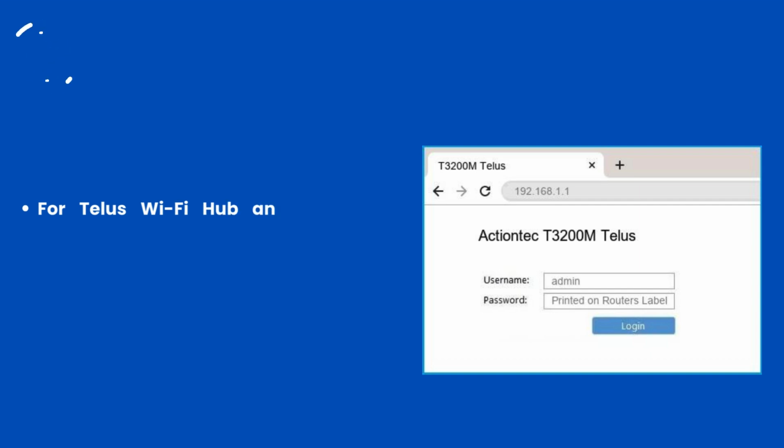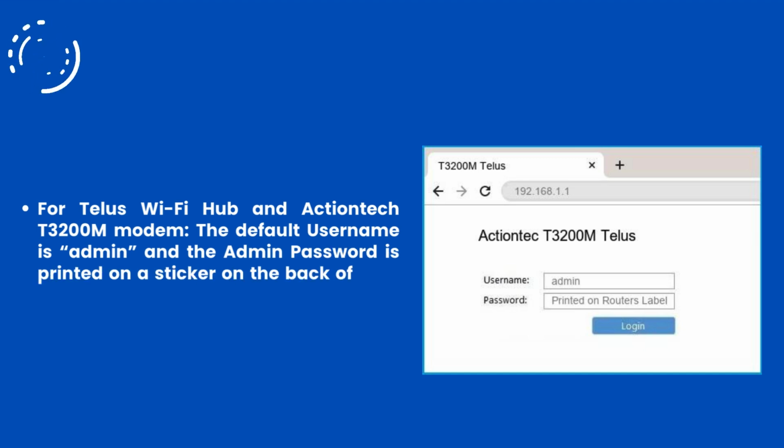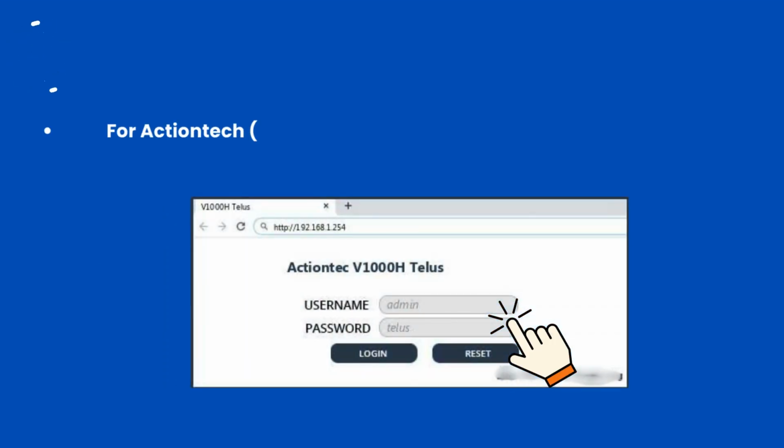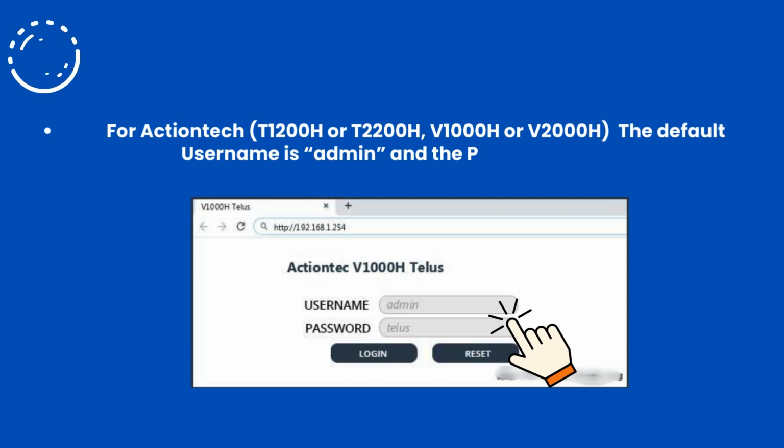For Telus Wi-Fi Hub and ActionTech T3200M modem, the default username is admin and the admin password is printed on a sticker on the back of your modem. For ActionTech T1200H or T2200H, V1000H or V2000H, the default username is admin and the password is Telus.